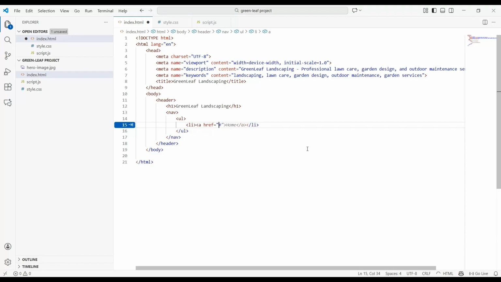It will be Services. I'm putting a hash sign. The hash sign is going to take me directly to the services section.